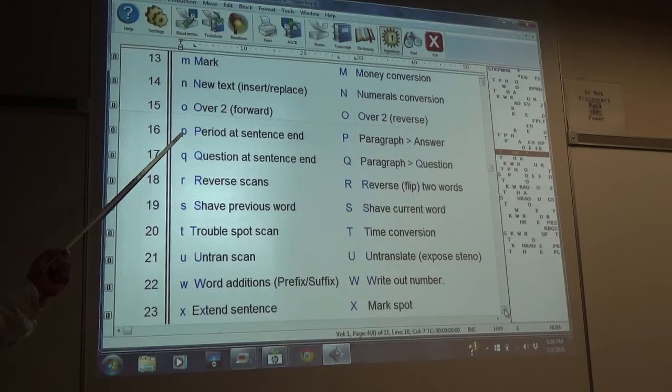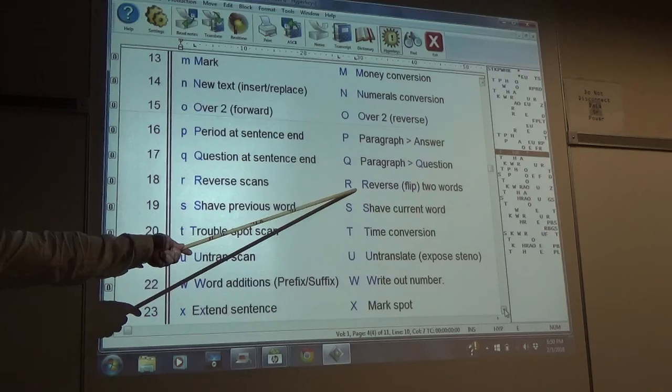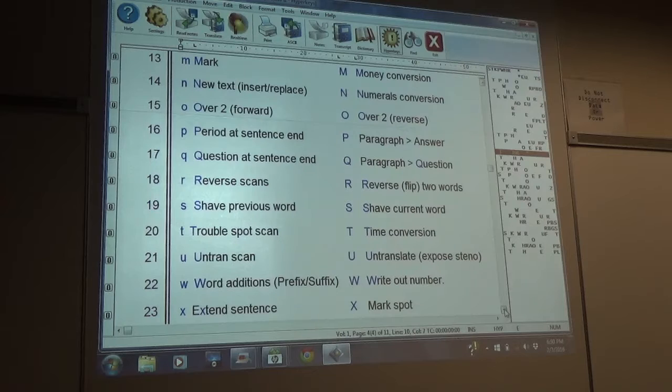And especially like these: putting a period at the end of a sentence, putting a question mark at the end of a sentence. Holy cow. Really good stuff. You're not having to shift over and control arrow over to try to do it. All you got to do, and you can be anywhere in that sentence, push a P and it puts a period at the end of that sentence. Q and it puts a question mark at the end of that sentence. Reverse: say you have "it is" and it's supposed to be "is it." Shift R reverses it. Okay? Y'all know that one, right?